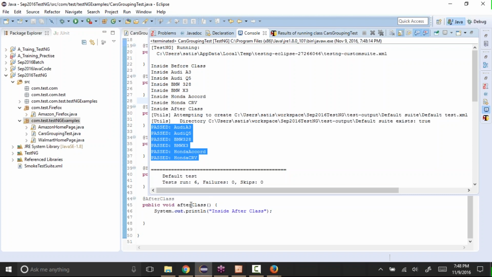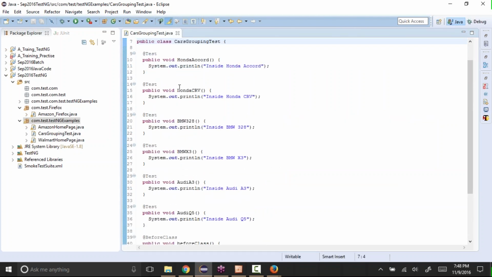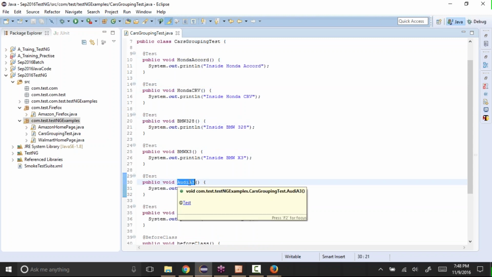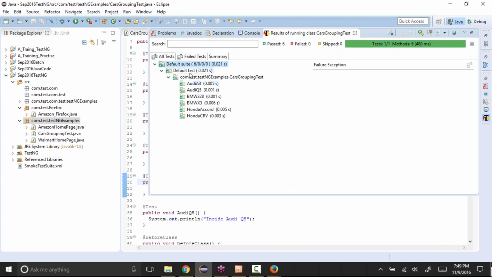If you see here the hierarchy of how the test cases have been executed, they are in alphabetical order: A, B, B, H, and H. If you see, first we created the Honda methods, then the BMW methods, then the Audi methods. But the way it executes those methods is based on the alphabetical order of the method names. It executed all 6 methods and displayed whatever code is in them. Even if you go into the TestNG results, you'll see the same thing.